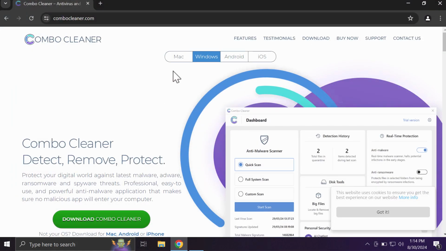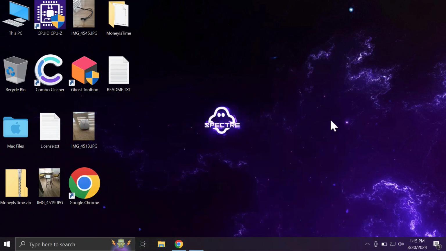I recommend you to remove this ransomware with Combo Cleaner. Go to the website combocleaner.com, download the software, install it, and once it gets successfully installed, start scanning your computer. Combo Cleaner will be initially in the trial mode, and only a quick scan option is available in the trial mode after you launch it for the first time.